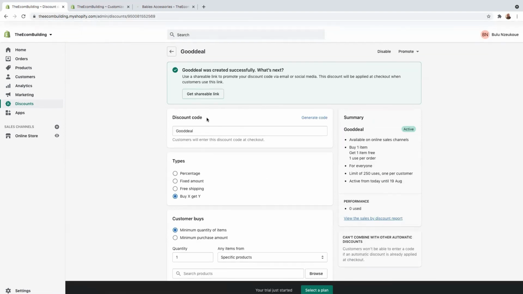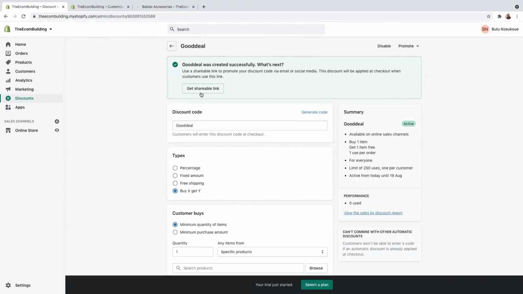So basically, guys, that's how you create a discount code, right? So it says here, use a shareable link to promote your discount code via email or social media. I can use a shareable link to promote this code, or I can just tell people to use good deal as a discount code. Basically, they will get the value of what I've put as a discount. Essentially, that's what's going to happen.